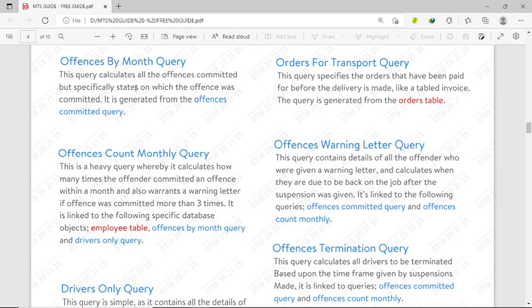Then guys, we have offenses by months query. This query calculates all the offenses committed, specifically stating the months on which the offense was committed. It is generated from the offenses committed query.